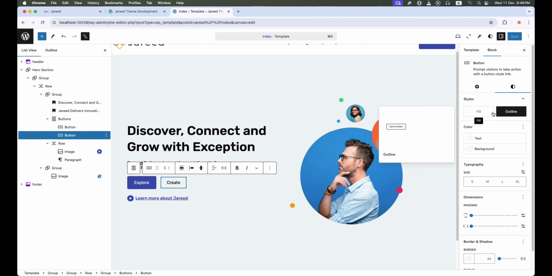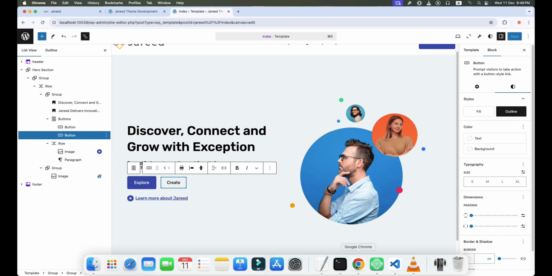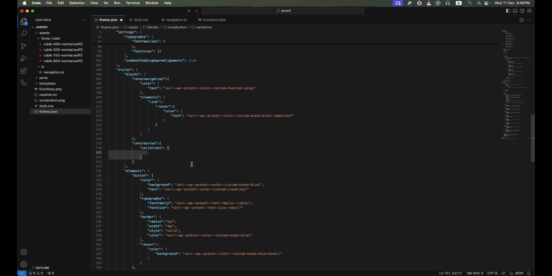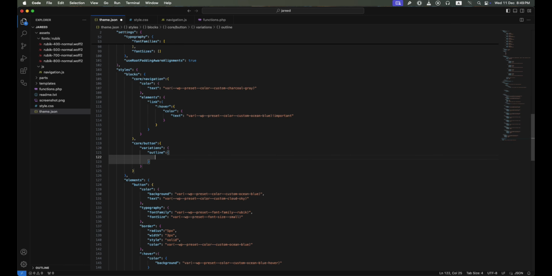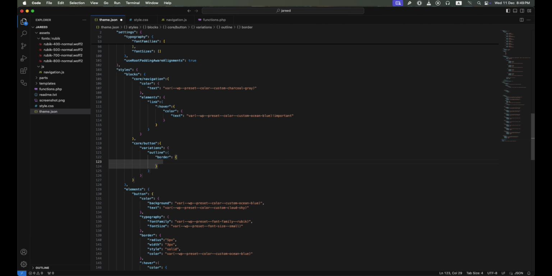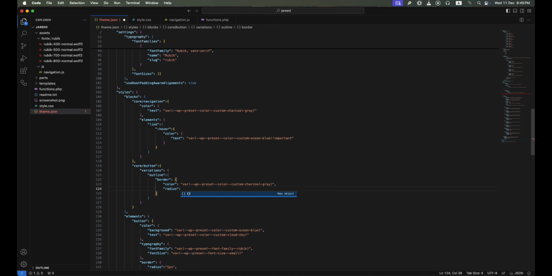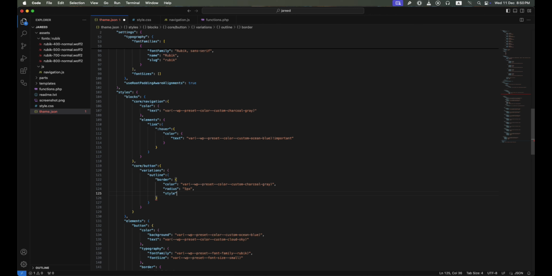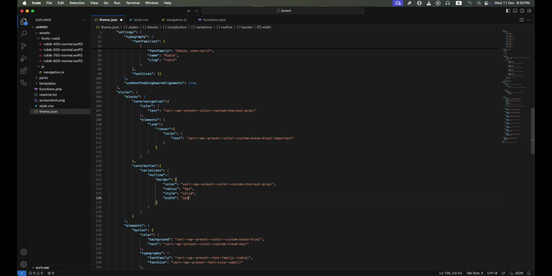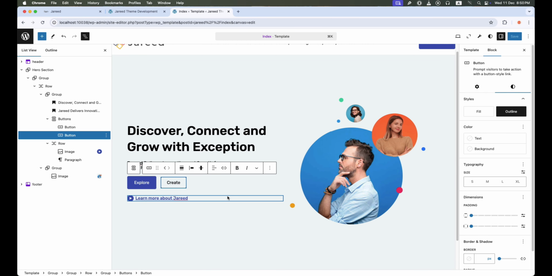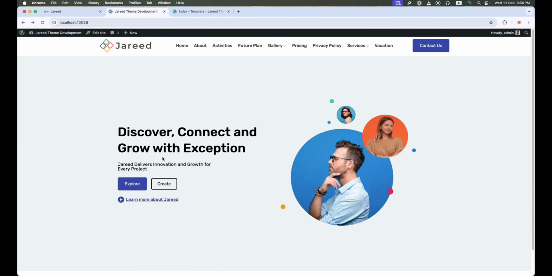We are targeting that variation. By targeting the outline variation, I will customize the border style as needed. I will set the border color to charcoal gray, add a radius of 5 pixel, style to solid and set a width of 2 pixel. If you check the button color on the front end now, you will notice the color has been updated.